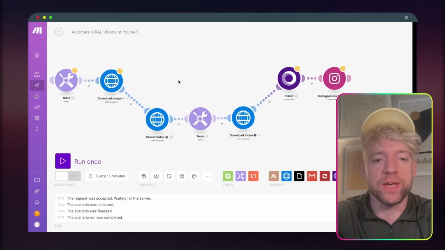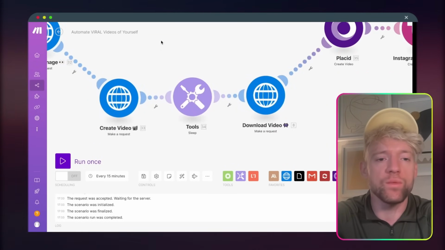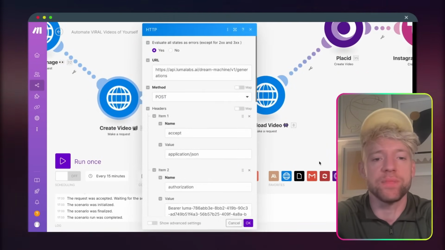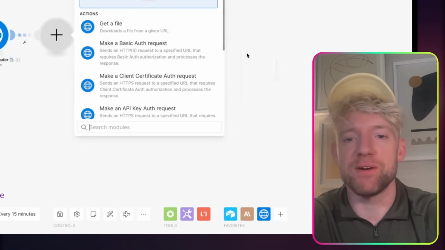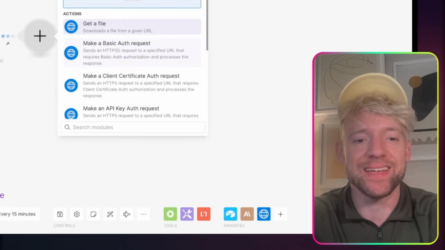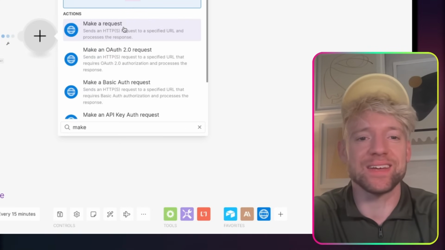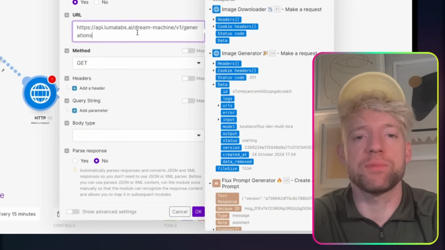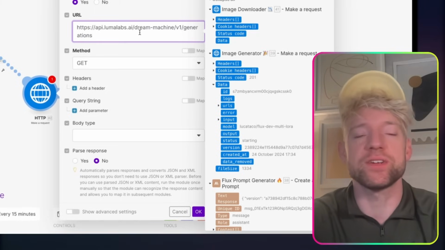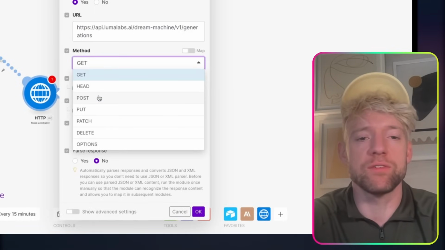Now, in the scenario here, let's have a quick look. This create a video, what do we need to have in there? So for this one, guys, once again, we're gonna add a new module. It's gonna be HTTP, as you may remember, and it's gonna be make a request. Now for URL, guys, we're gonna put this one here, which is Luma Labs AI Dream Machine V1 generations. And the method is going to be post.